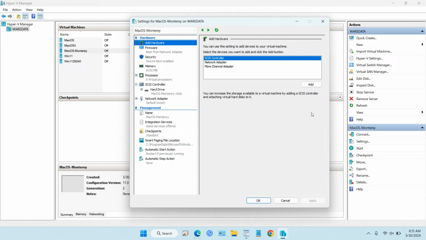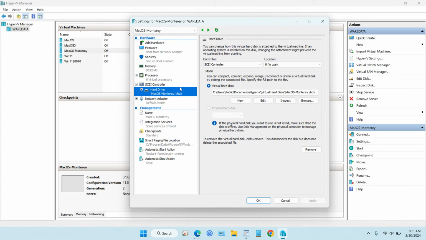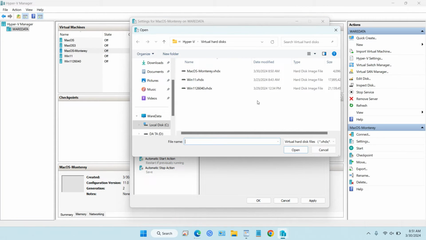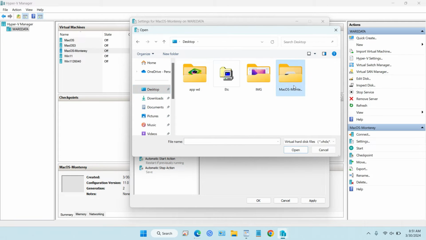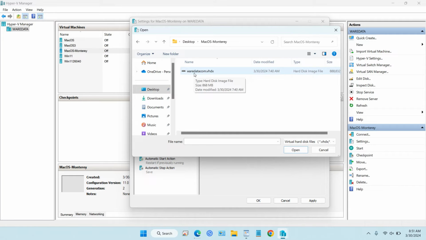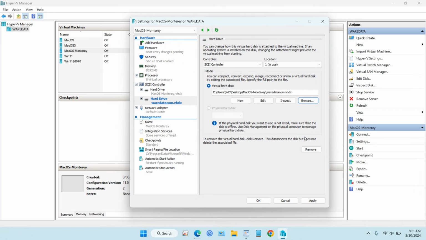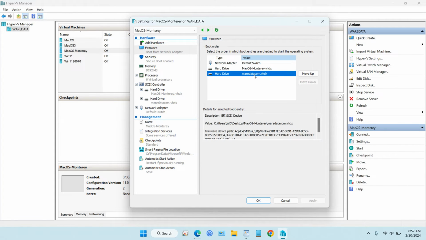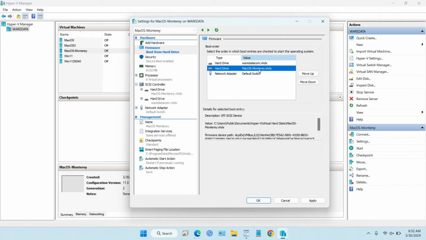After you select settings, the first thing you need to do is select hard drive here. You need to add a hard drive, so the macOS bootable file will load here. So select the SCSI controller here and click add, and then select the virtual hard disk that you just downloaded, the bootable file. I put it on the desktop. This is the file, virdata.com.vhdx, and click open. Then click apply. After that, select firmware here. Now you have two hard drives. One is the default, the second is the one you just downloaded and attached. Move it up. Don't forget the bootable file is number 1, the second is your hard drive for the virtual machine, and click apply here.